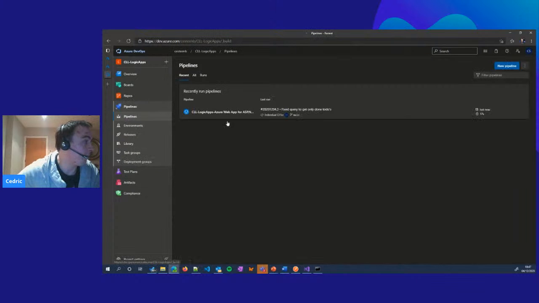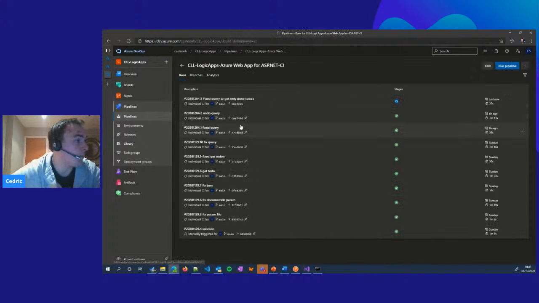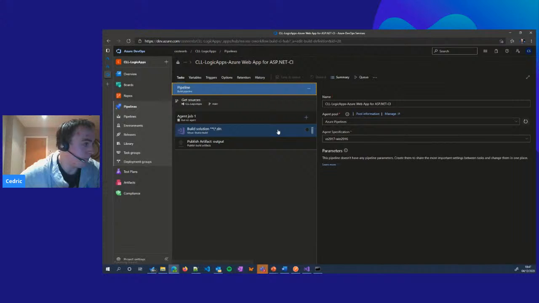So I have here a pipeline that is running. Okay, so it's only just running, so that's awesome. And that pipeline here, when we go into edit mode, it's super easy, right? What it's going to do, it's just going to build our solution and publish that artifact.